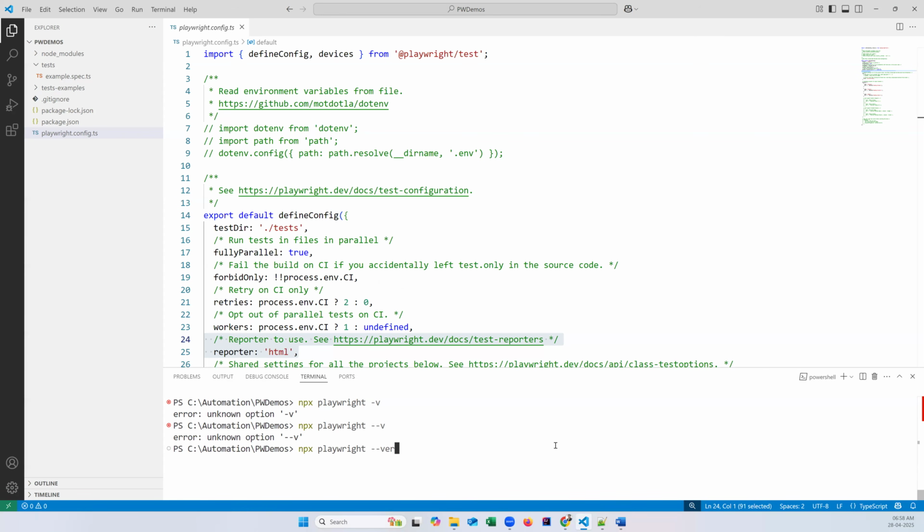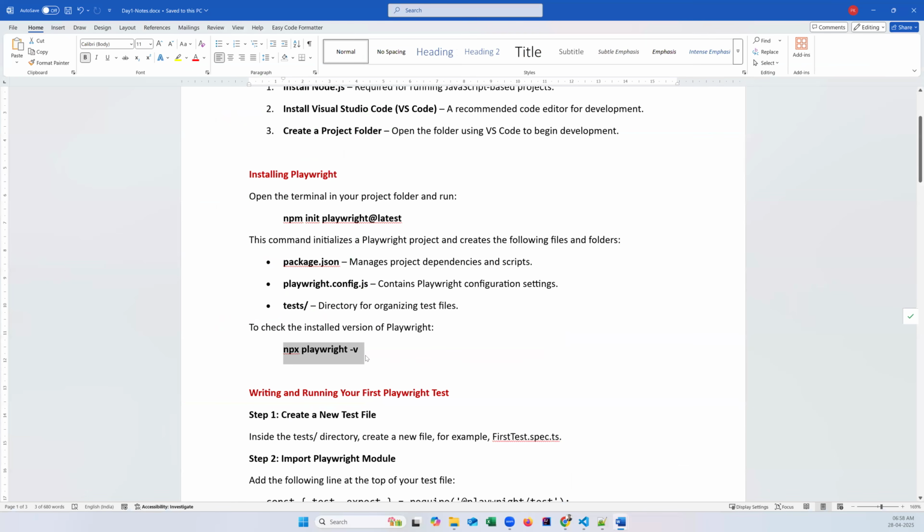Sorry. npx playwright --version. This command will give you the version of Playwright which got installed. And npm --version. This is the command.